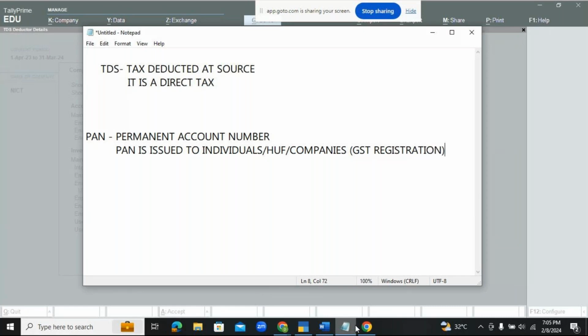So I'll repeat again. PAN stands for permanent account number. PAN is issued to individuals like you and me, as well as Hindu undivided families, as well as companies. Specifically, why PAN is issued for companies is, as I told you when I was talking about GST, that if any company or entity has to obtain registration in India under GST, they must have the PAN card. If they don't have the PAN number, they can't obtain registration under GST. So it is mandatory.